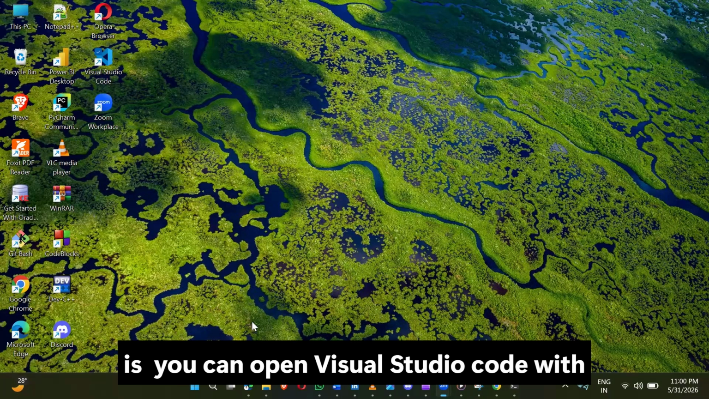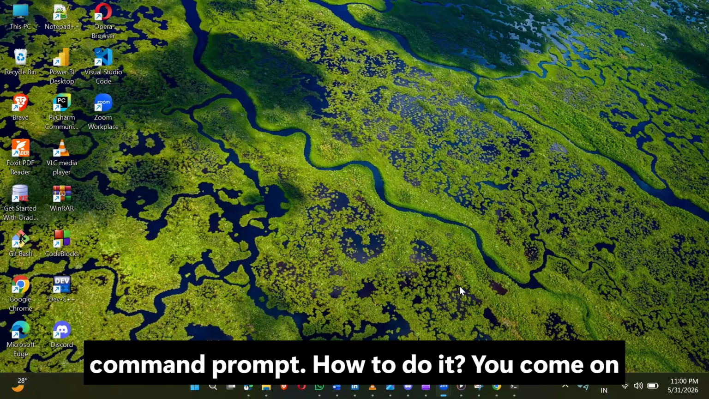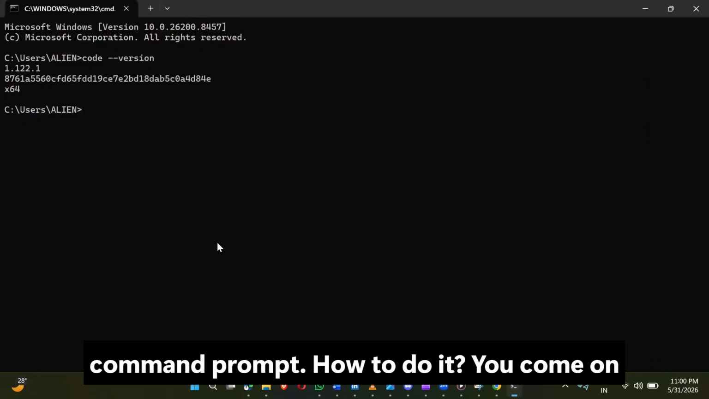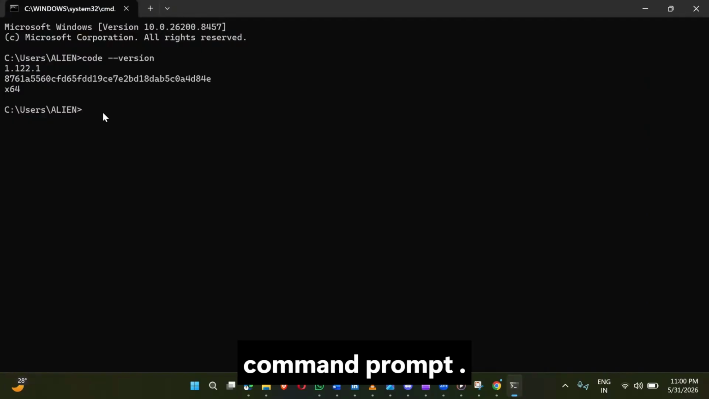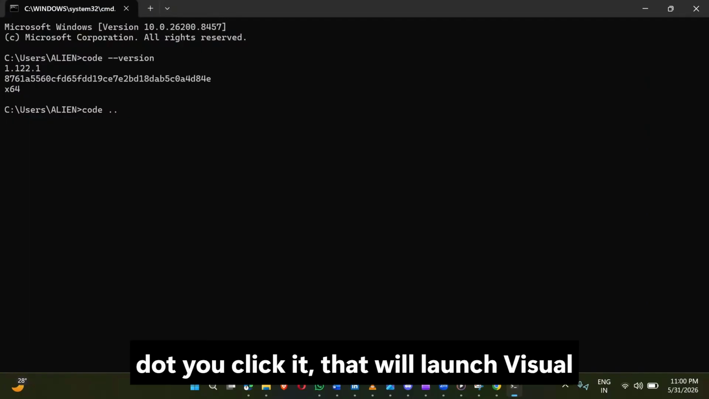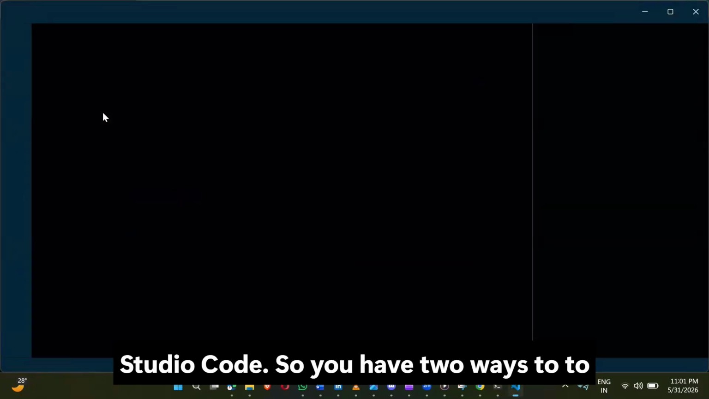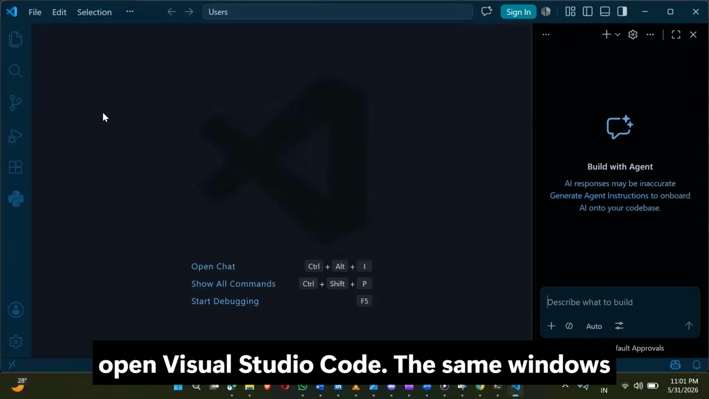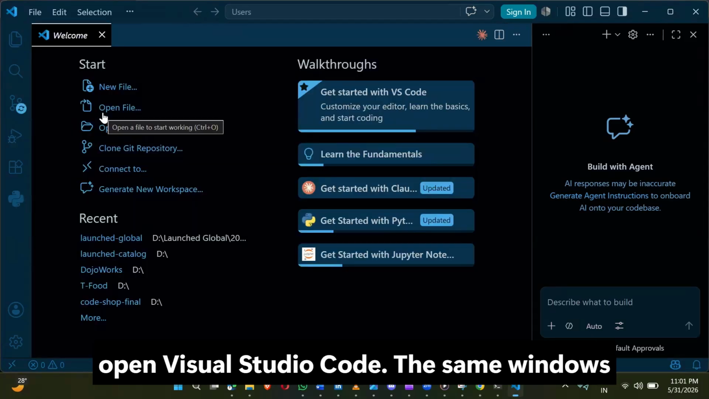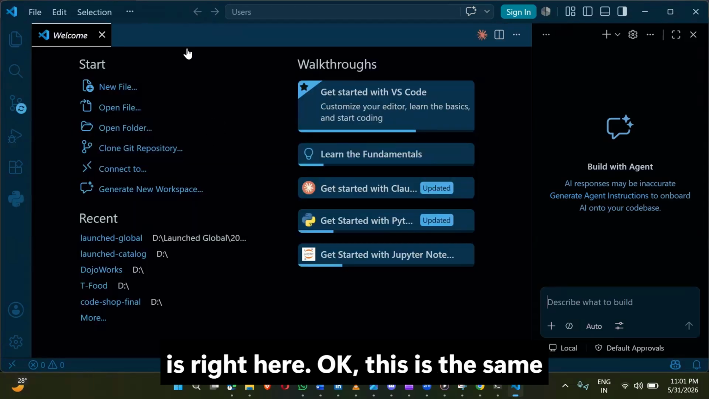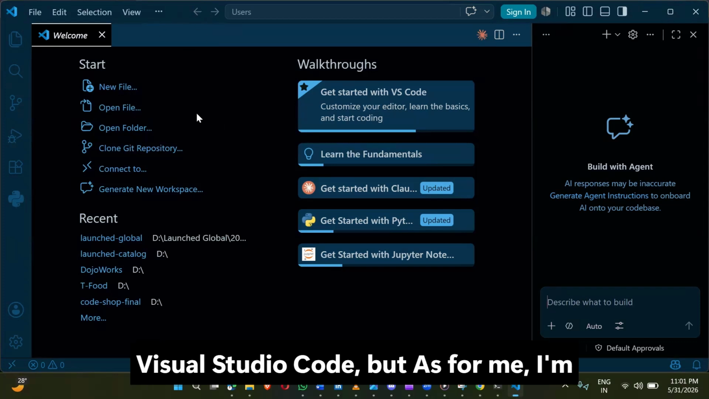The second way is what? You can open Visual Studio Code with the command prompt. How to do it? You come to the command prompt and you write code space dot, and you press enter. It will launch Visual Studio Code. So you have two ways to open Visual Studio Code. It's the same Visual Studio Code.